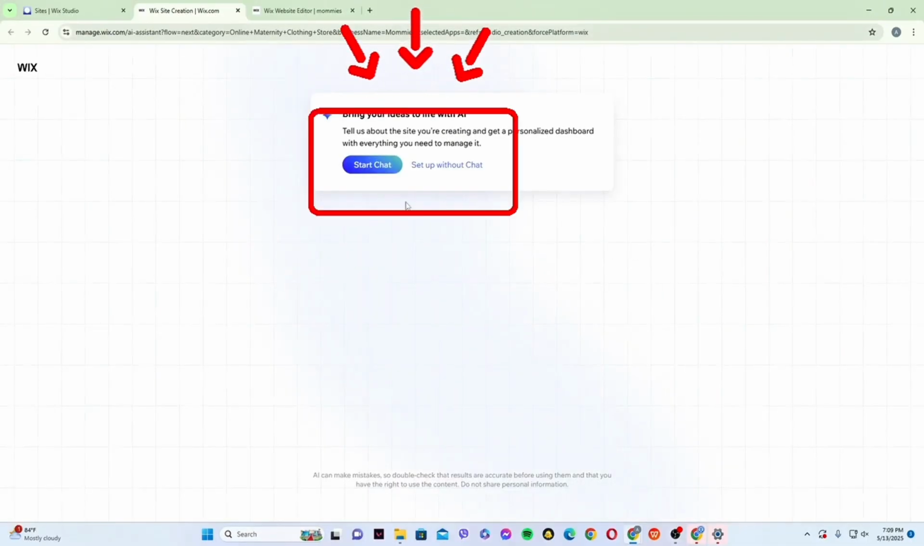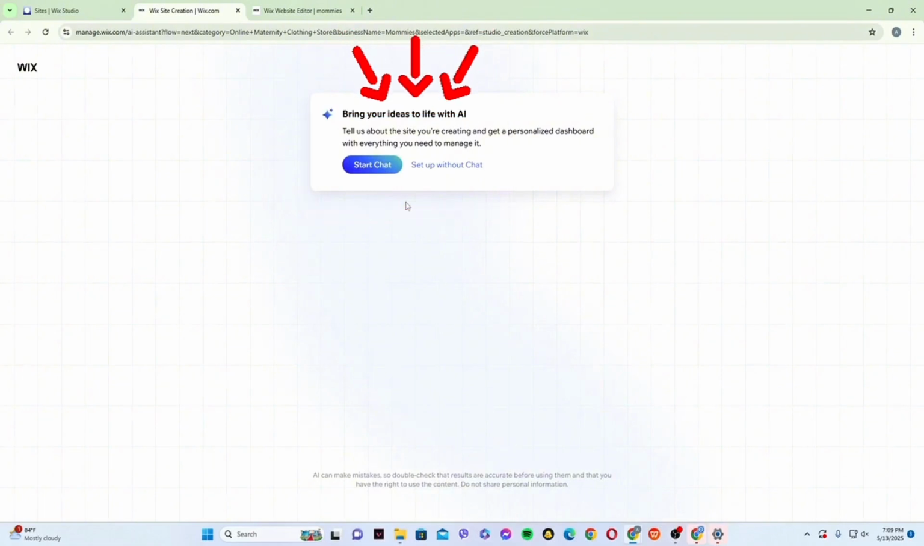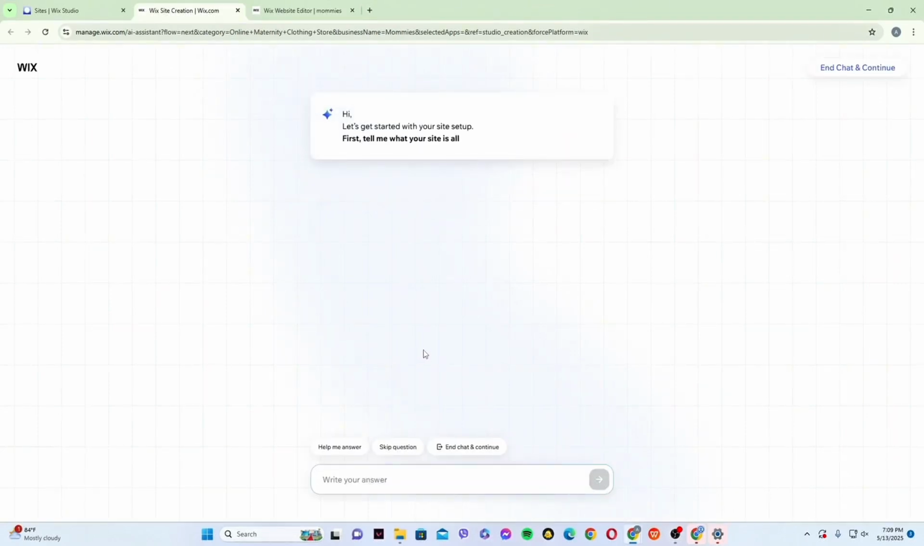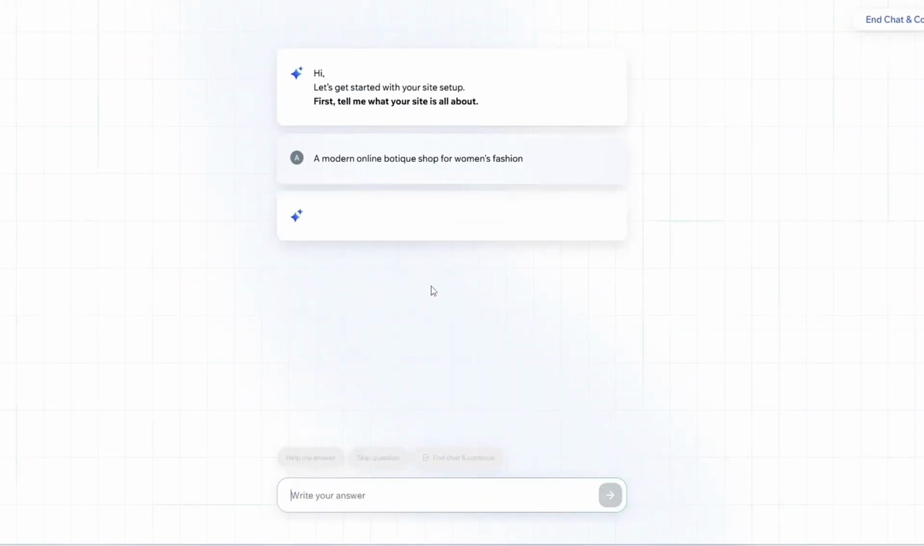Now, you'll see two options, Set up without chat or Start with chat. For a more tailored design, I'm going with Start with Chat. From here, just answer a few questions.